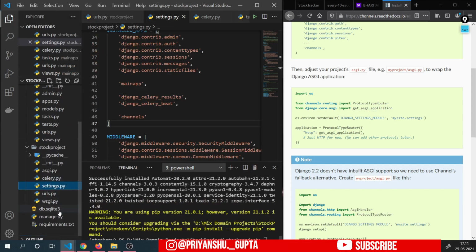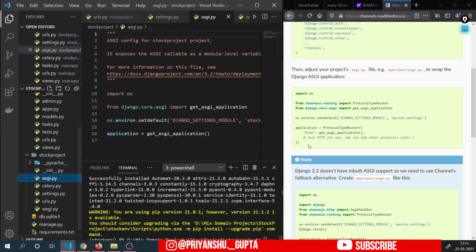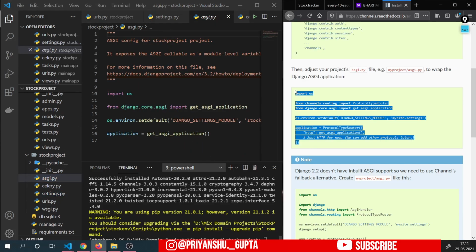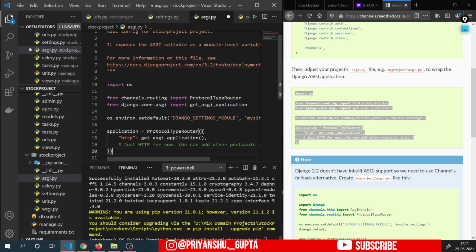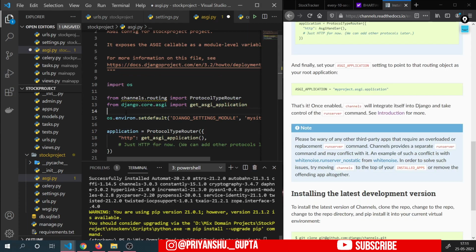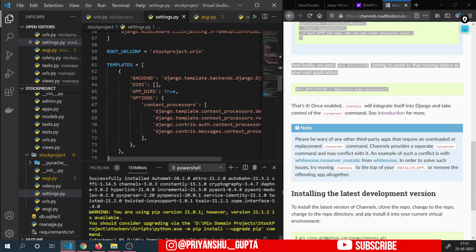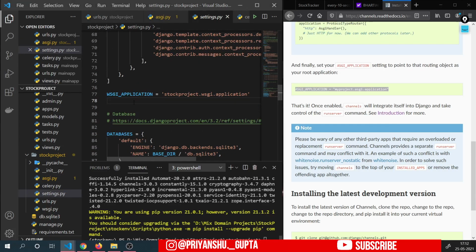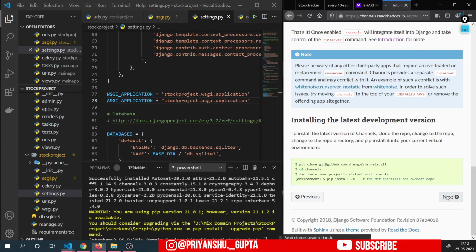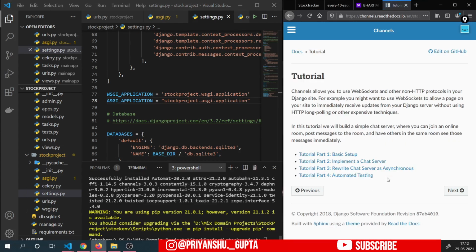And then we will have to add certain things in the asgi.py file. So the asgi.py file is here. Here we will have to copy all this stuff. Let's paste it here, right? Control save. Then we will have to add this ASGI application inside settings.py. And here we will have to write stock project. Control save. Then I think it's done. We have added channels inside our Django project as well.